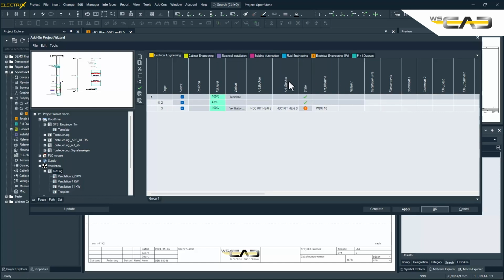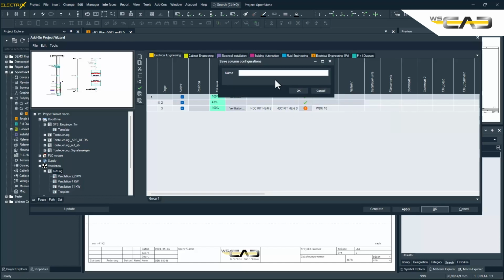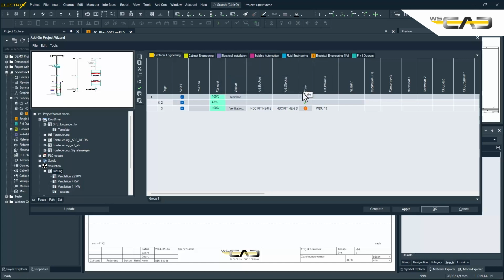After you have hidden the columns and moved them into the order that suits you, you can simply open the context menu with the right mouse button and click on the Save Current State menu. Then simply enter a name that suits you and click OK. Now it's done. You can now easily switch back and forth between your configurations.